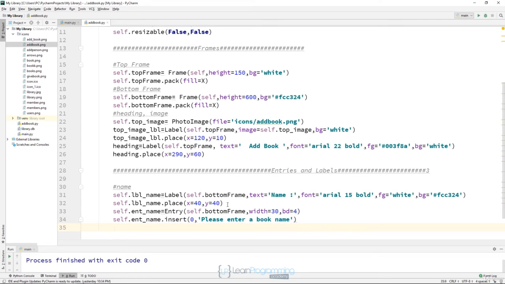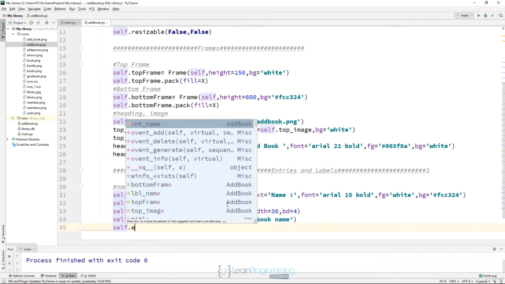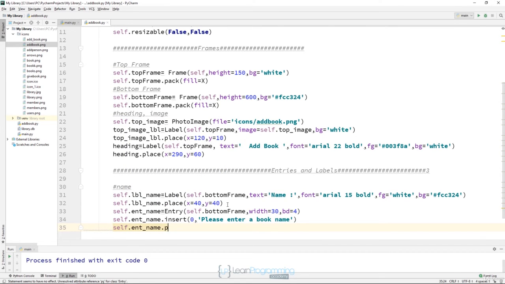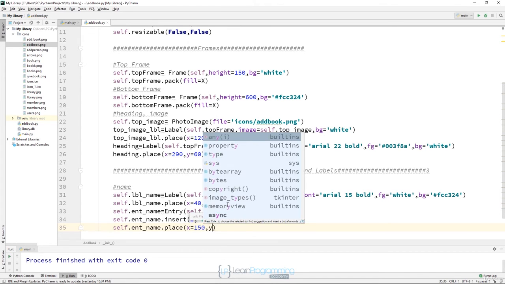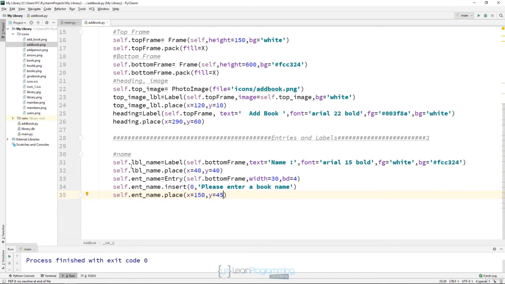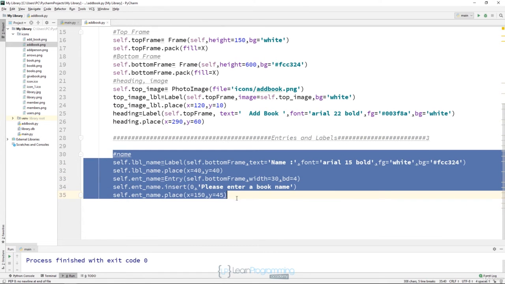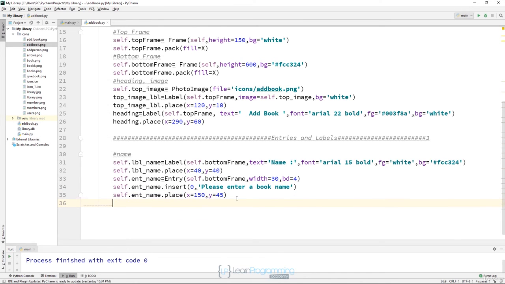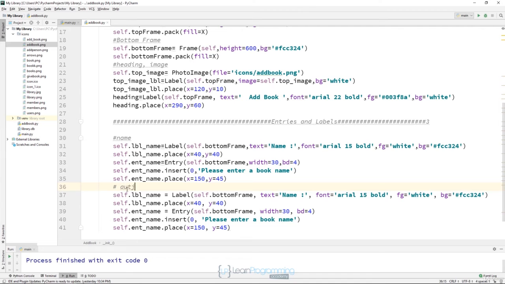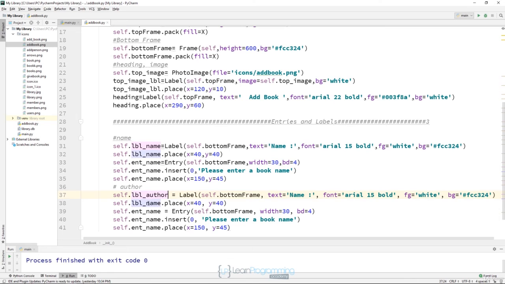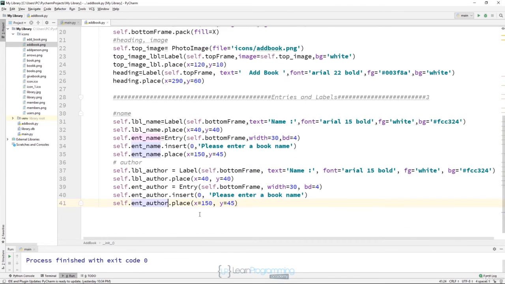And the last thing, I need to create the place geometry manager for my widget. self.entry_name.place, x is going to be 150, y is going to be 45, okay? 45 is fine. So I will copy this and paste it here for author. And I will say here author, lbl_author, and here I need to copy this author and paste it here, entry author again, and here entry author.